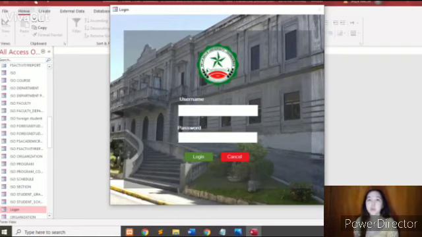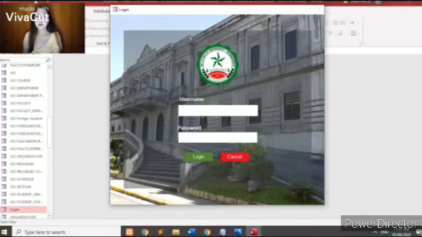When you open the database, the first thing that you will see is the login form. At the upper right corner, the X button doesn't work because this prevents the user from accessing the database unless they log in. You only have one login form for all the 5 users, and the 5 users are the database administrator, the registrar, ISO, OSS, and the student.